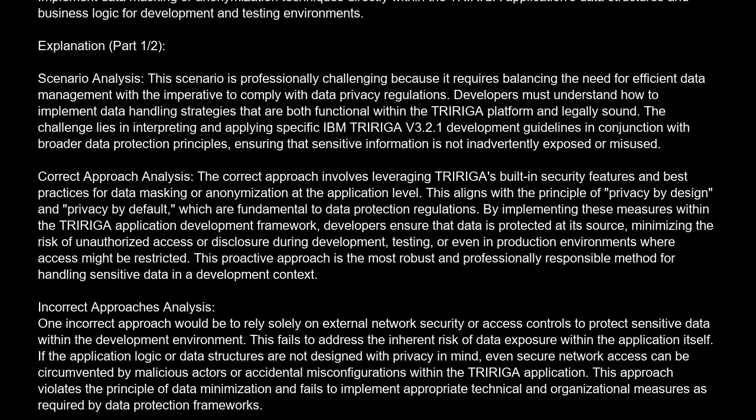The challenge lies in interpreting and applying specific IBM TRIRIGA v3.2.1 development guidelines in conjunction with broader data protection principles, ensuring that sensitive information is not inadvertently exposed or misused. Correct approach analysis. The correct approach involves leveraging TRIRIGA built-in security features and best practices for data masking or anonymization at the application level.